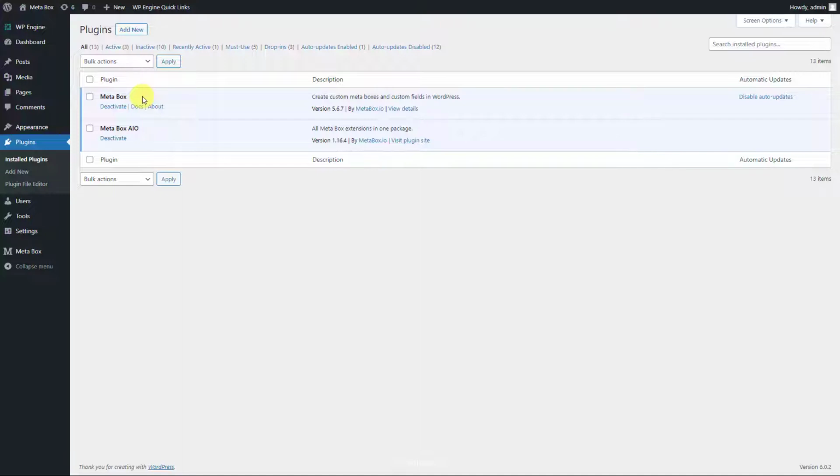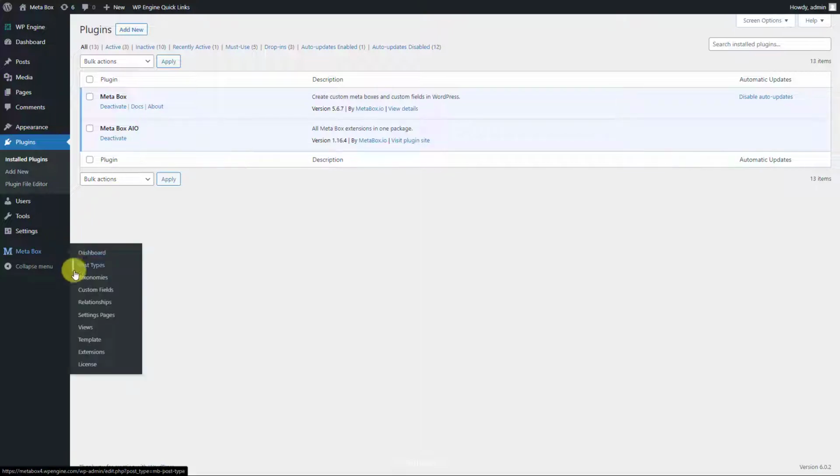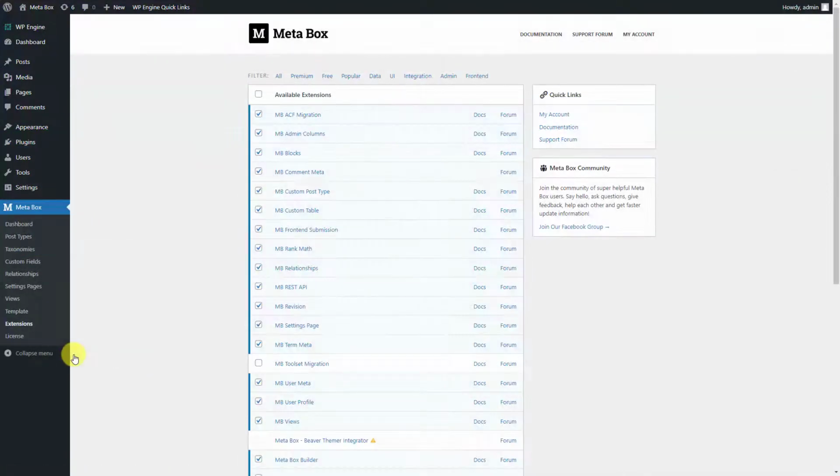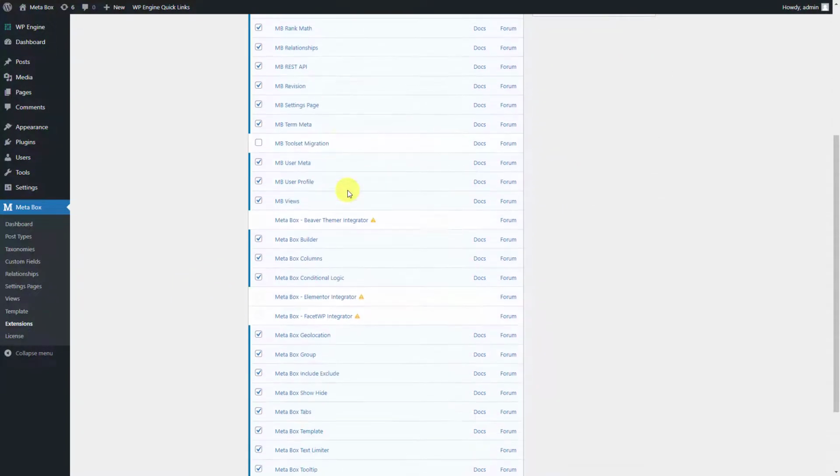Besides, we need some MetaBox extensions for more advanced features. You can install them individually or use MetaBox AIO as I'm using. Make sure that you activate the following extensions. MB Custom Post Type helps to create custom post types. MB Views helps you to create templates without touching the theme files. And the last one is MetaBox Builder, which has a UI on the back end to create custom fields easily. That's all the tools we need for this practice.